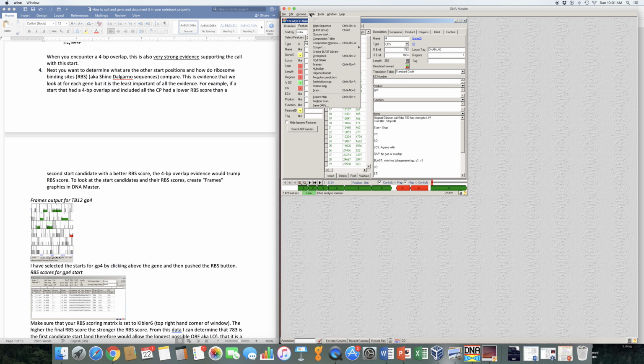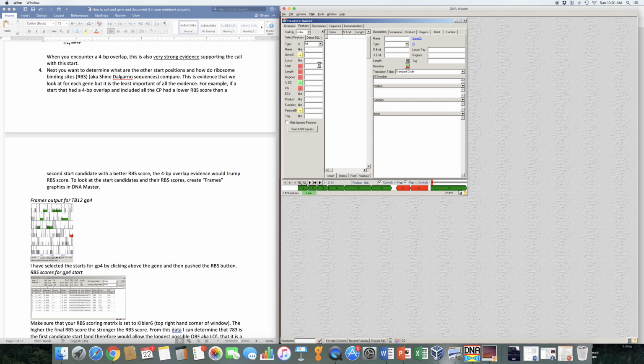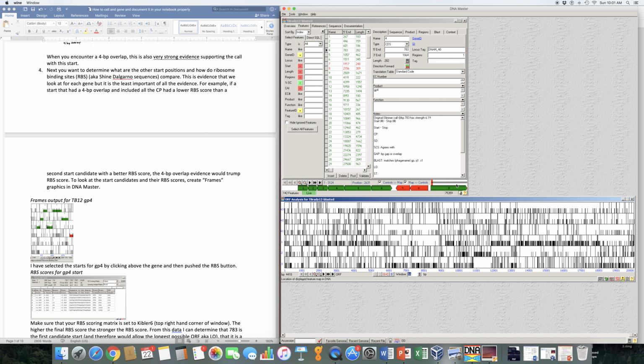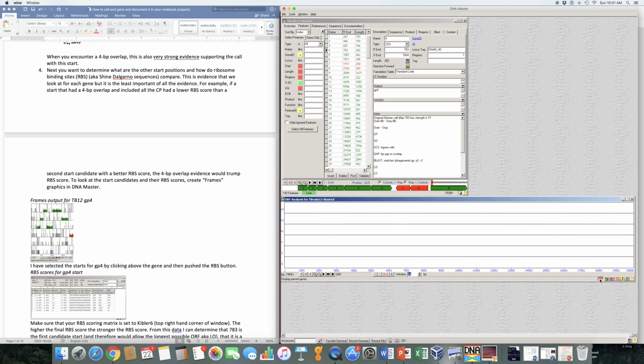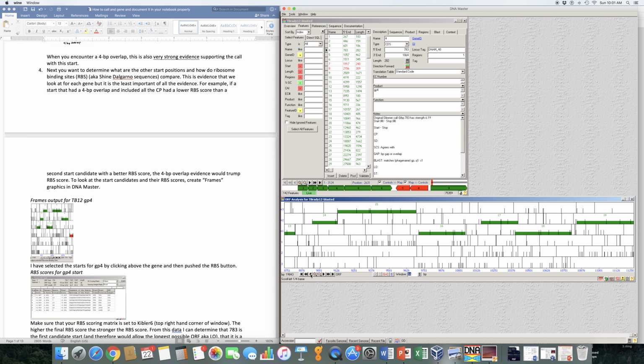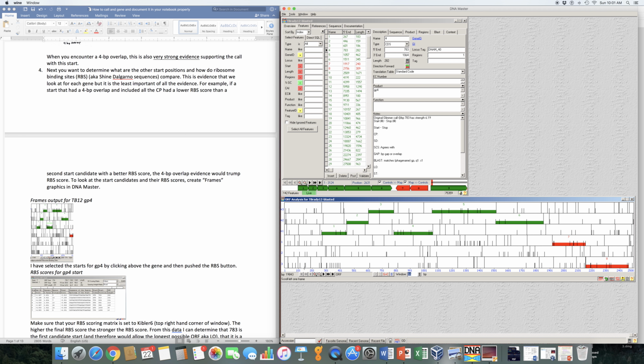I'm going to go to DNA, frames. And here comes the frames data for T-Brady12. This is showing all 6 frames for every single position of the genome. First, I'm going to click on ORFs, and now we can see all the genes that Glimmer and GeneMark have predicted in DNA Master. Well, I'd like to focus in and zoom in on GP12, so I'm going to zoom in and then go back to the beginning.